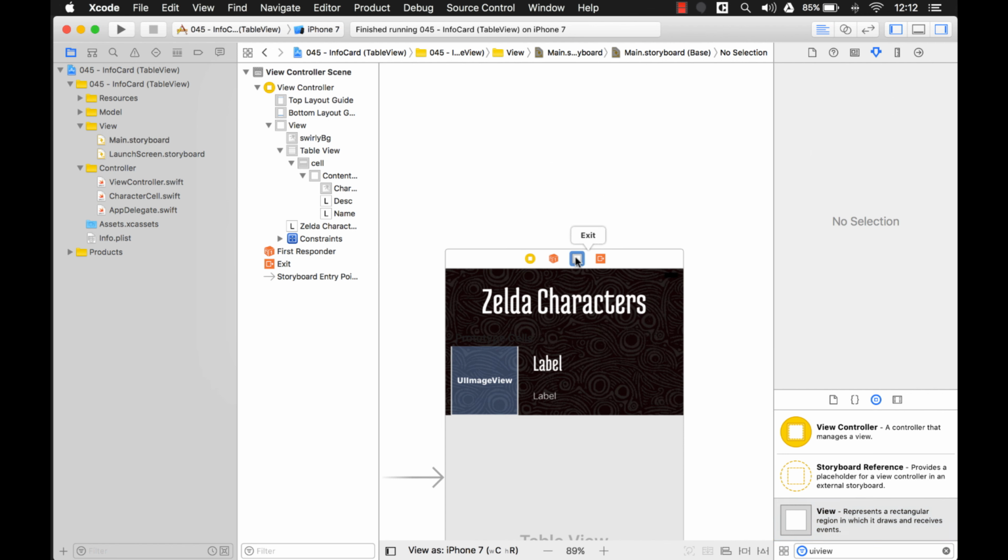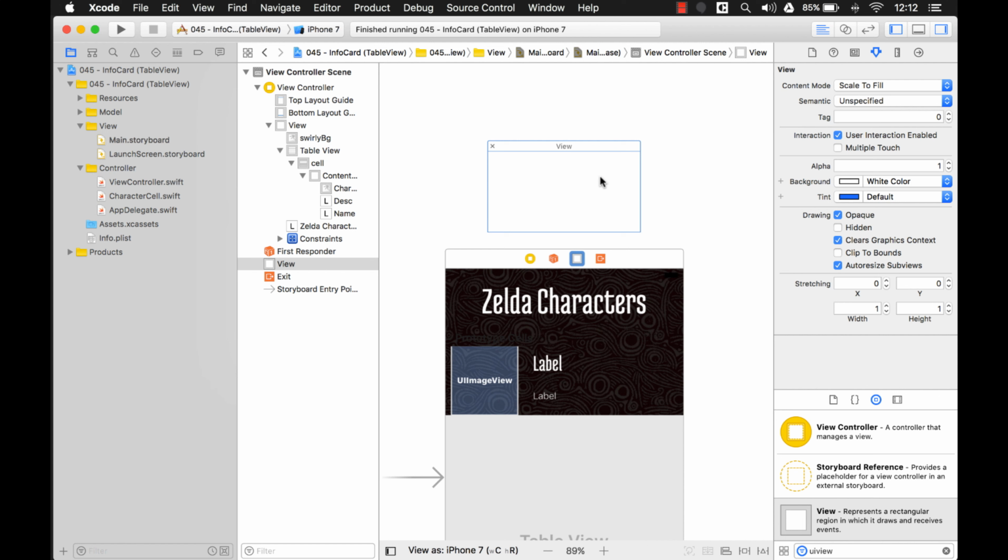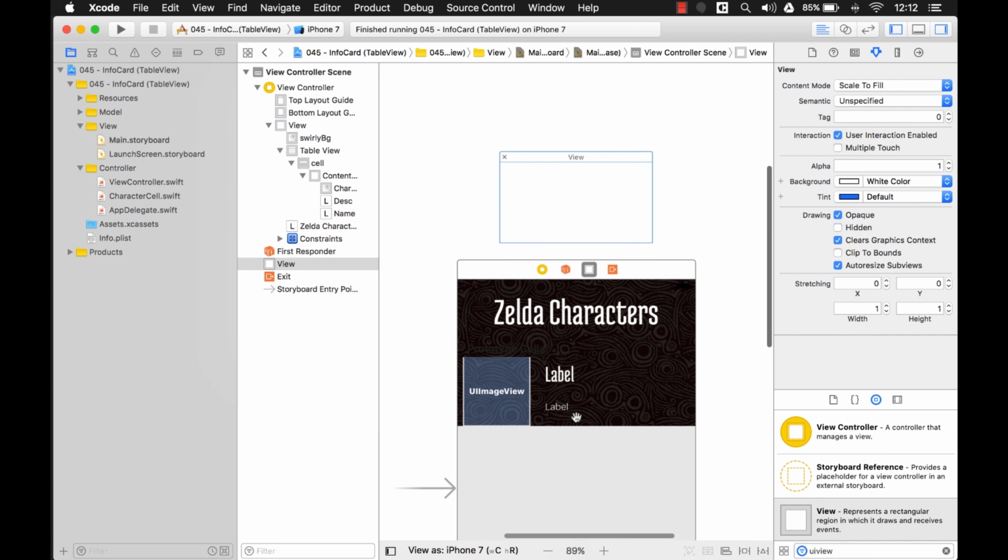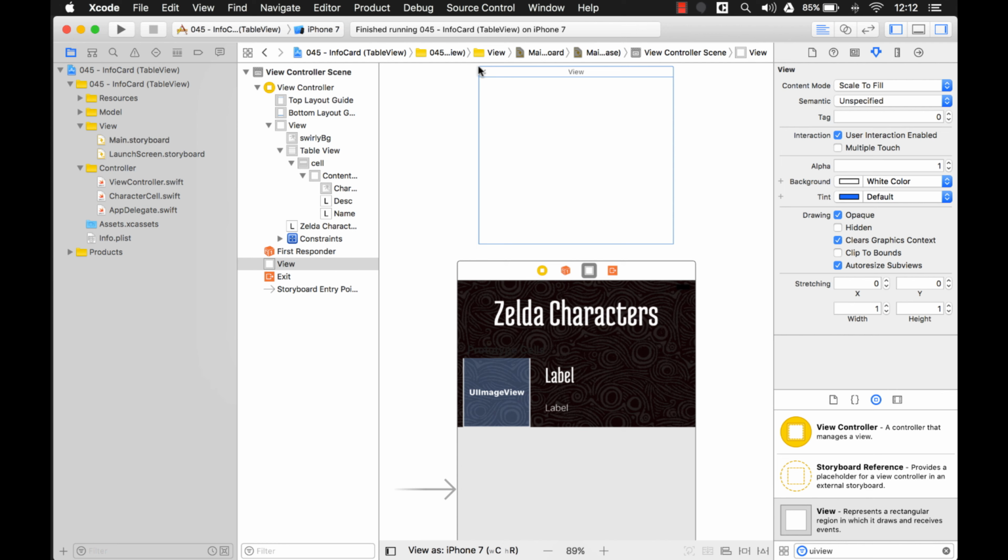Another thing is we have a view up here, and when you run the application, you don't actually see this view. Although you can create a reference to it and then add it as a subview to this existing view controller, and that's what we're going to do. So let's get started. First thing we want to do is design this view.